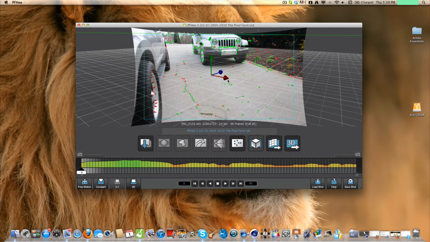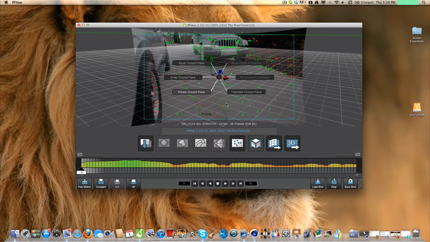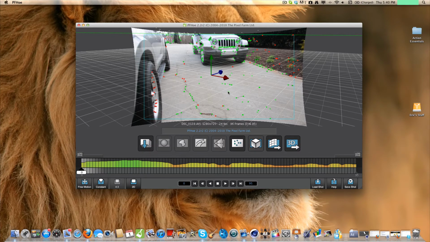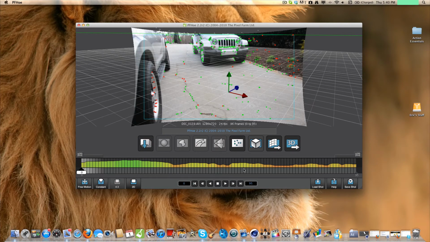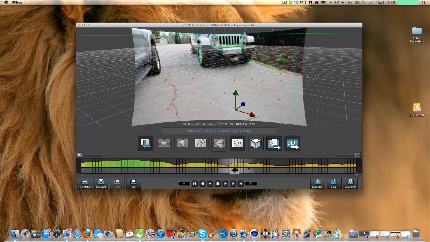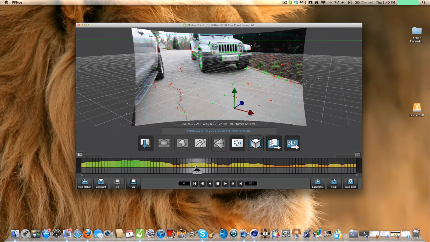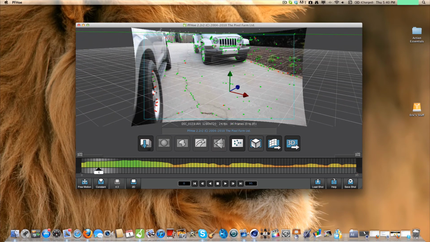That's weird. Usually, well, oh, you have to click on one of them. Then you hit Move Origin to Feature. There you go. Now you scroll through, and it stays connected to that point the whole way. And that's basically how PF Track works, guys.